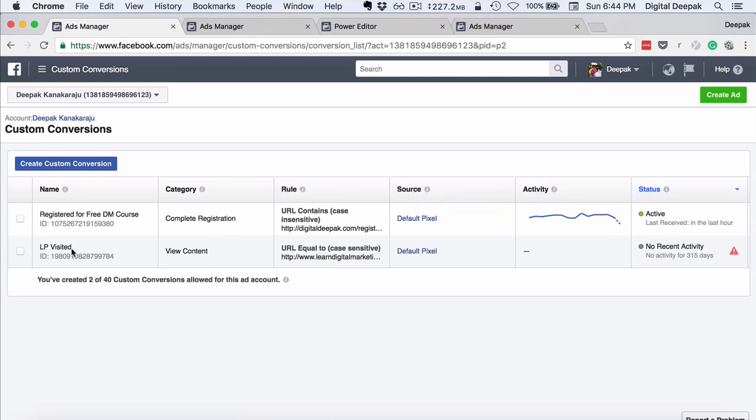I also created another conversion which I have disabled temporarily for some statistical reasons. Every time someone visits this page is also considered a conversion, but it's a different conversion. Note that you can create only 40 different custom conversions for every ad account. If you need more conversions, then you may have to go ahead and set up standard events.